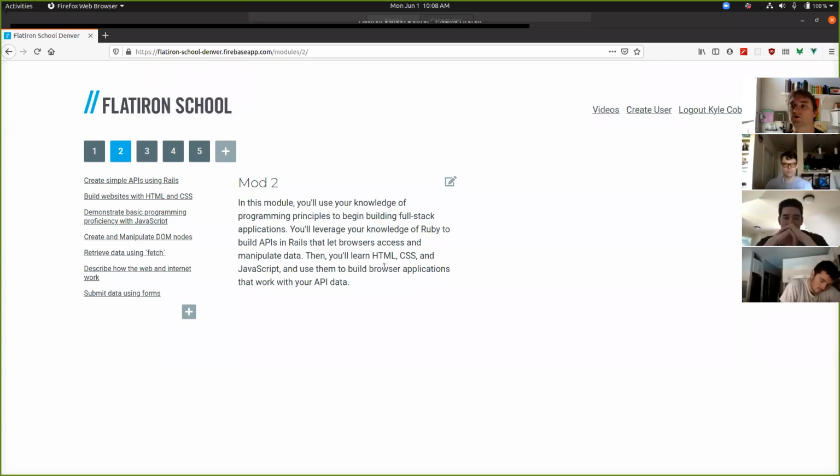By the end of this module, you should be able to build simple APIs using Rails, build websites with HTML and CSS, demonstrate basic programming proficiency with JavaScript, create and manipulate DOM nodes, retrieve data using fetch, describe how the web and internet work, and submit data using forms.